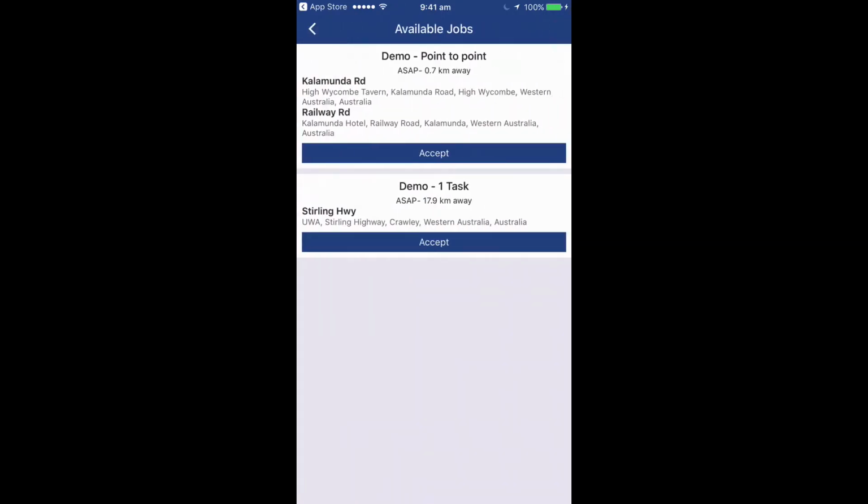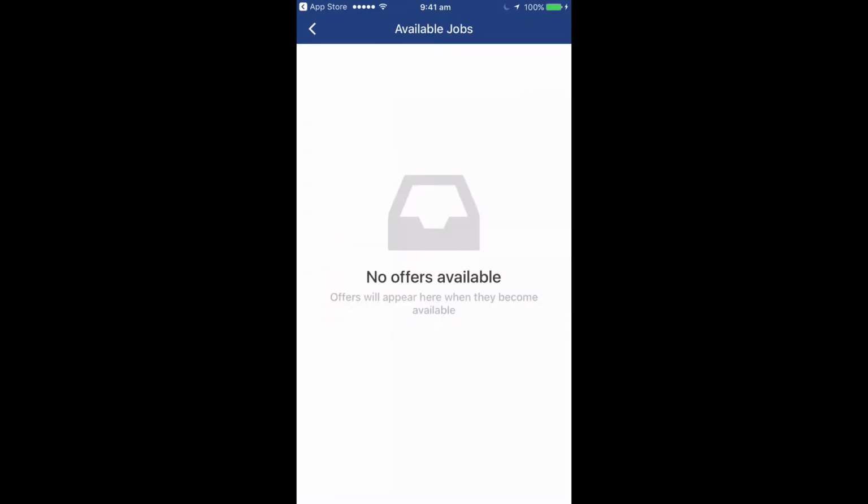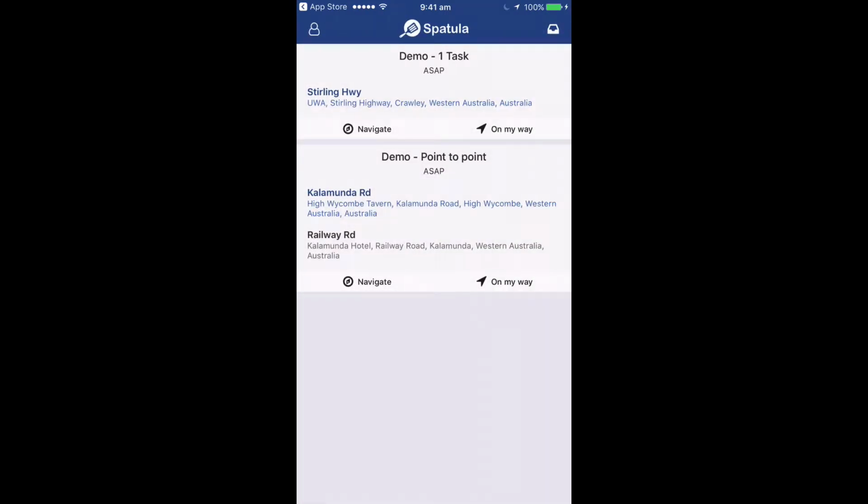So if we click that, you'll see that there's 2 jobs currently on offer. I'm going to accept both of them. Accept. So those have now been assigned to me. You can see there's no more offers available. I'll click the little back button to take me back to the inbox, and these are all my assigned jobs.